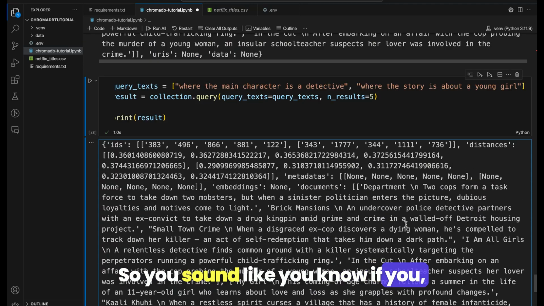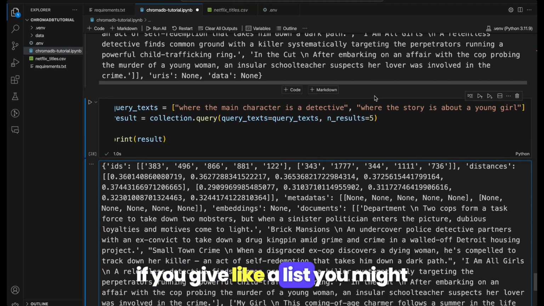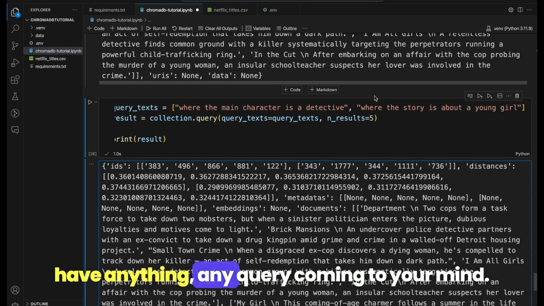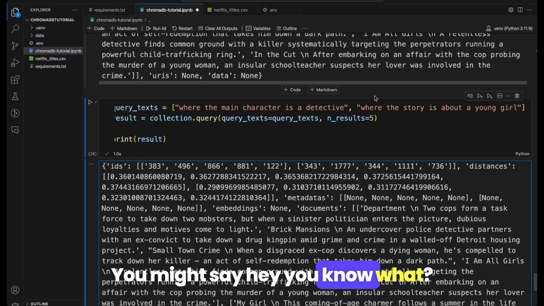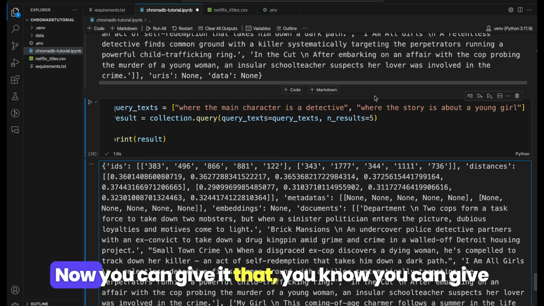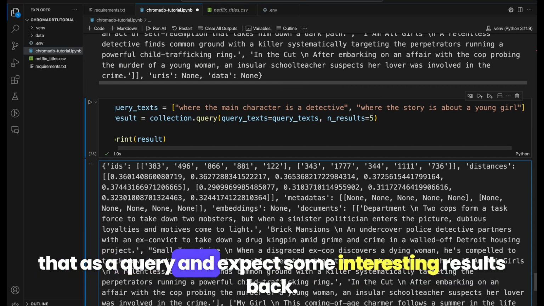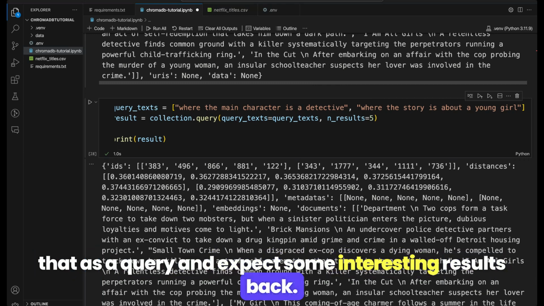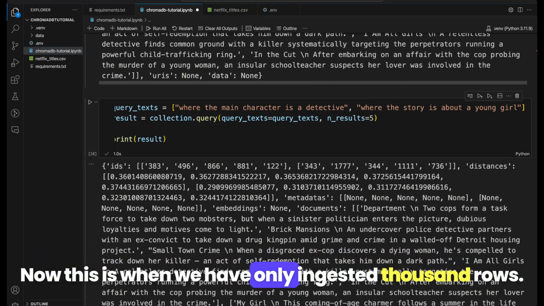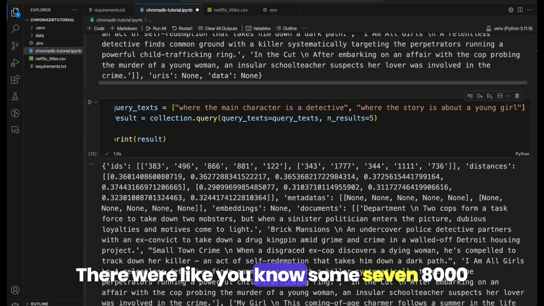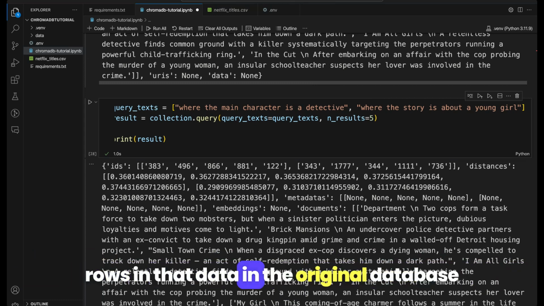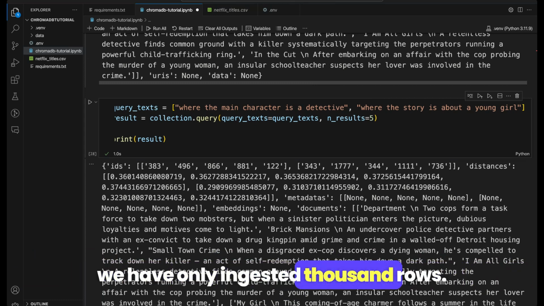So you saw, if you give a list, you might have any query coming to your mind. You might say, hey, you know what, this is the kind of movie I want to watch now. You can give that as a query and expect some interesting results back. Now this is when we have only ingested 1,000 rows. There were some 7,000 or 8,000 rows in the original database. We have only ingested 1,000 rows.